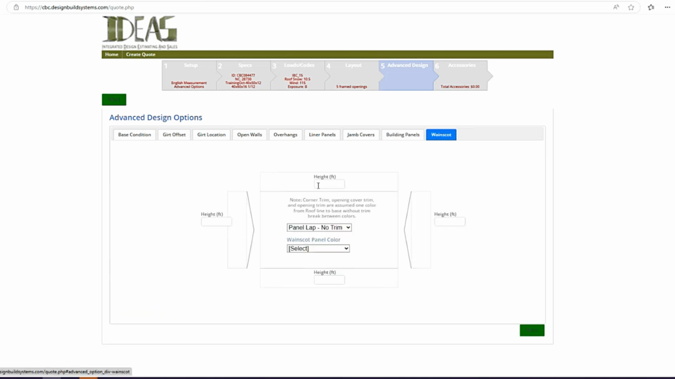Then we get to the wainscot. So if you're going to do a wainscot, you can tell it that I'm going to do it at 3 foot. My left end wall is open, so I won't have it there. Actually, we're going to do 3'5". You also want to tell it whether you're doing a panel lap with no trim. So you're just going to lap the top panel over the bottom panel at 3'5", or if you want to break the panel and you want a piece of trim in there, which is what I see most of the time.